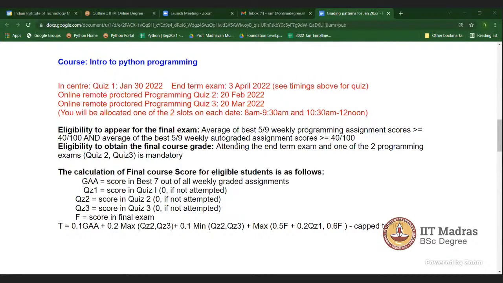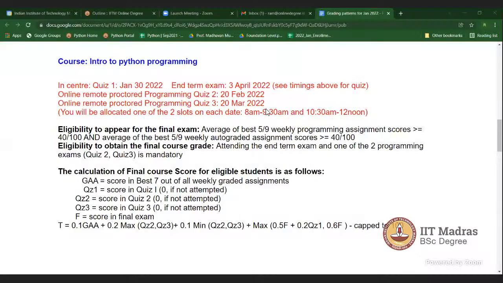So for the first exam, quiz one, there won't be a proctored programming quiz. It will only be the theory exam. Others, please mute yourself. So no proctored quiz exam for quiz one. No proctored quiz exam for quiz one. Okay.